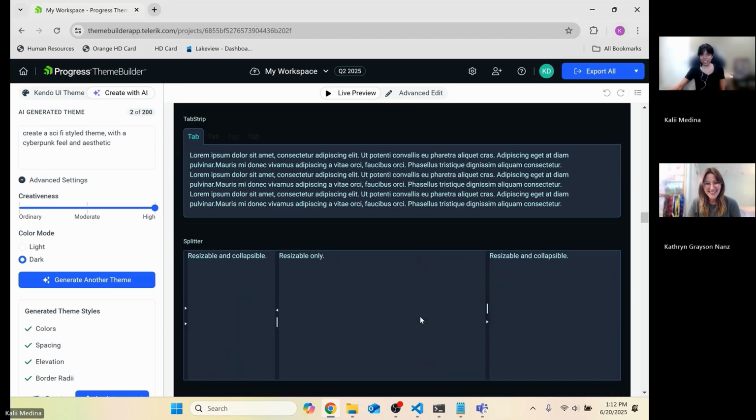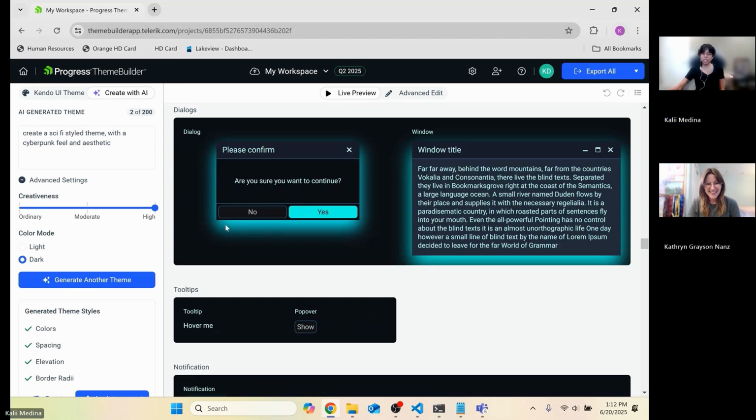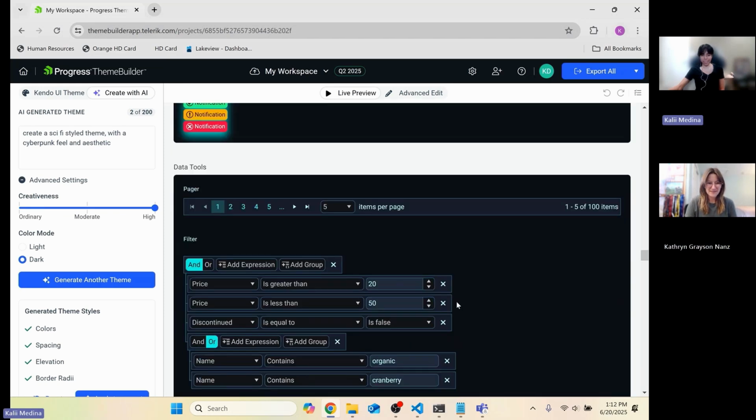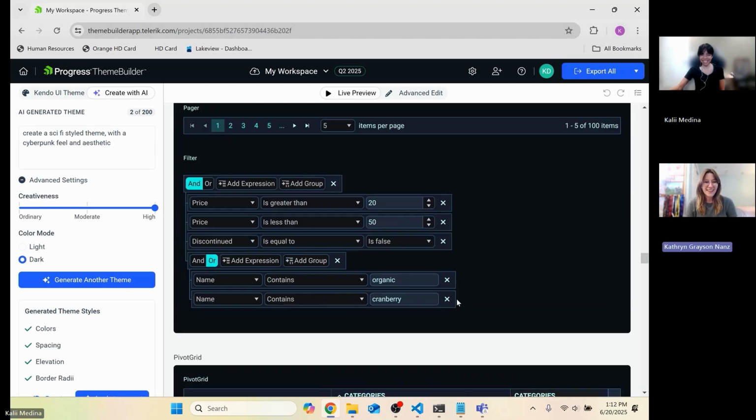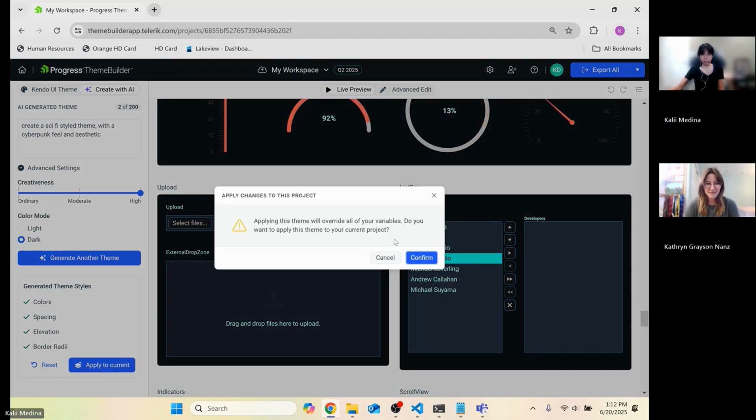Oh, there's even, oh, see, I think I like this. Yeah, that one's fun. Yeah, I like it. Okay, I'm happy. Awesome. So if you go all the way down that side, you'll see the apply to current button, and that will apply it across all of our components. Okay, perfect. Okay, hitting confirm. That's good.